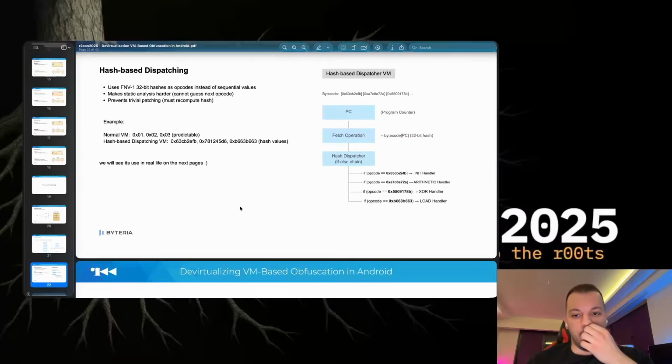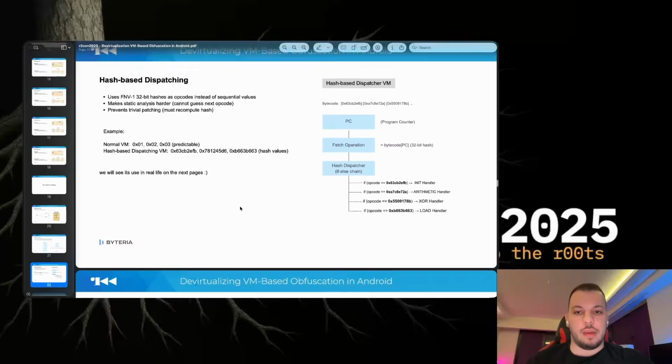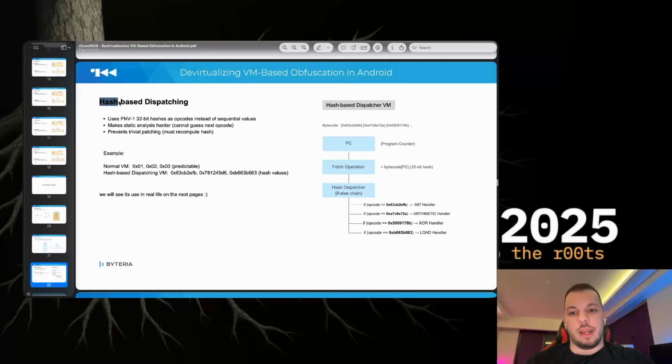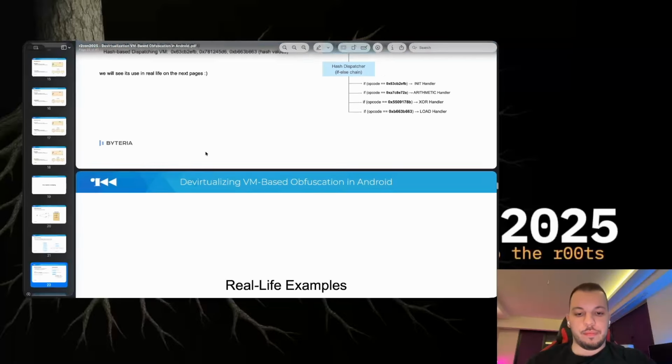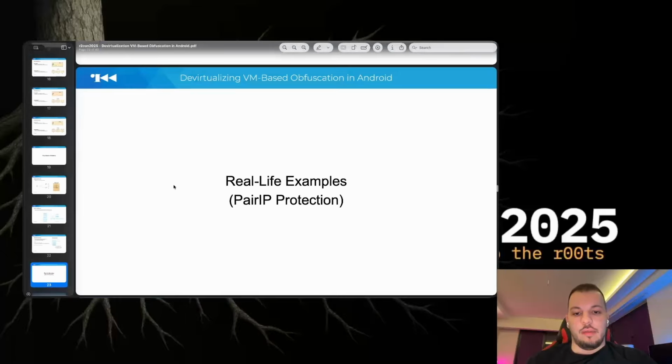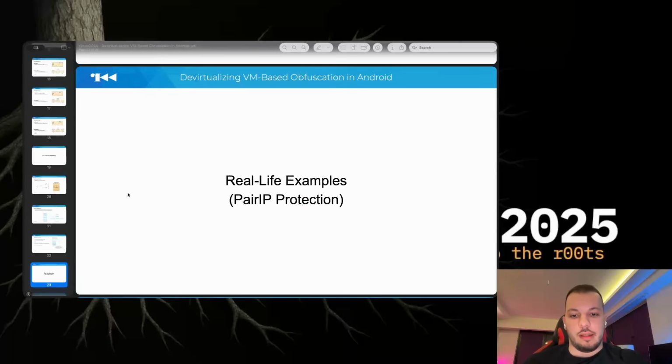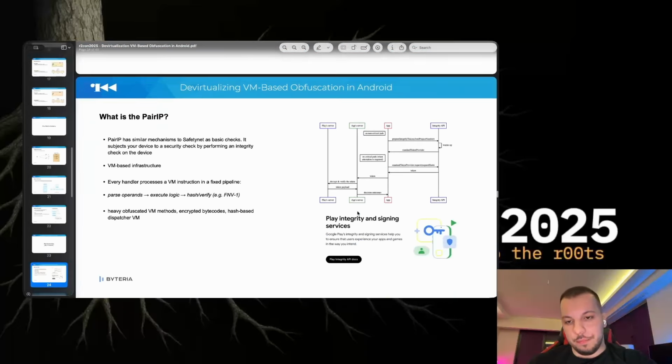We will see it used in real life on the next page because the Google PayIP VM has the same protections. So we will see how they are used. Okay, the virtual machine hardening techniques section ends here. So let's switch gears and look at a real example, PayIP.